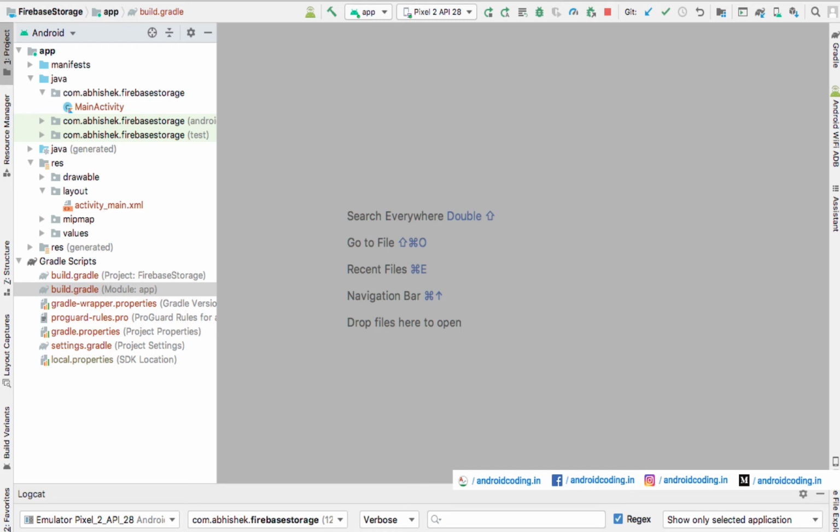In this vlog, we will see how to upload an image to Firebase storage and how to fetch the image back to our project. Okay, so before getting into the project, let us know what are the things to be taken care of. So we need to add Firebase to our project.